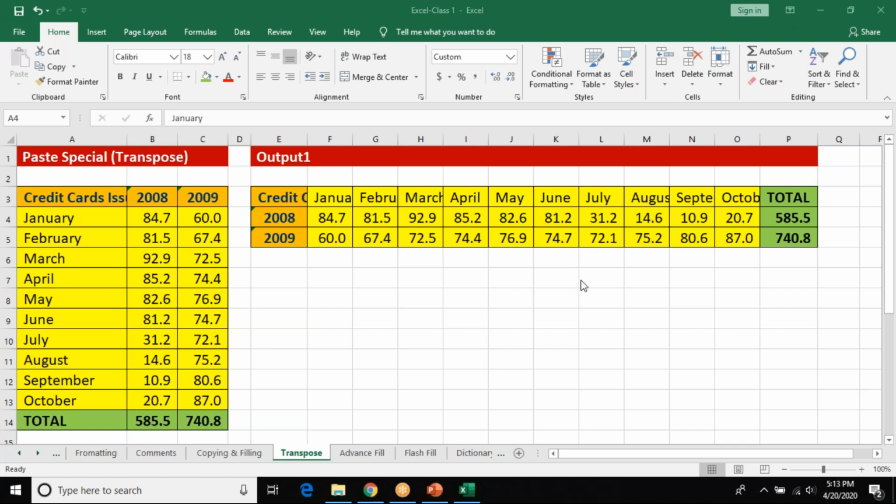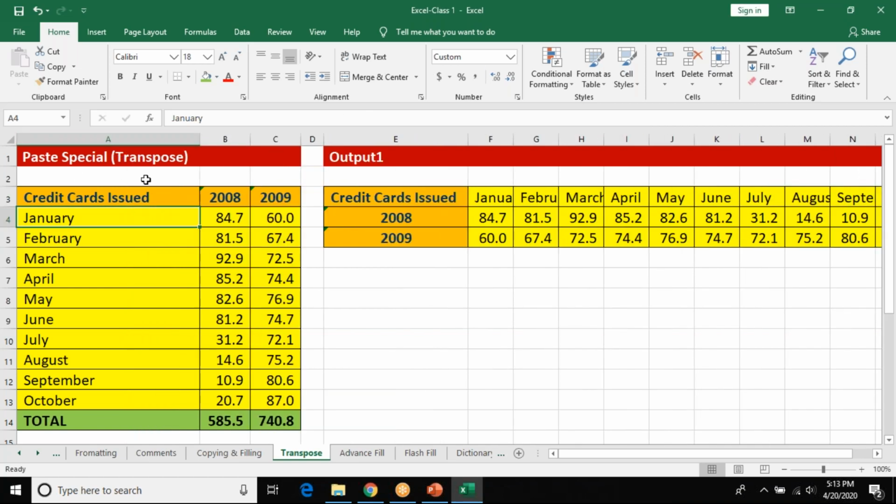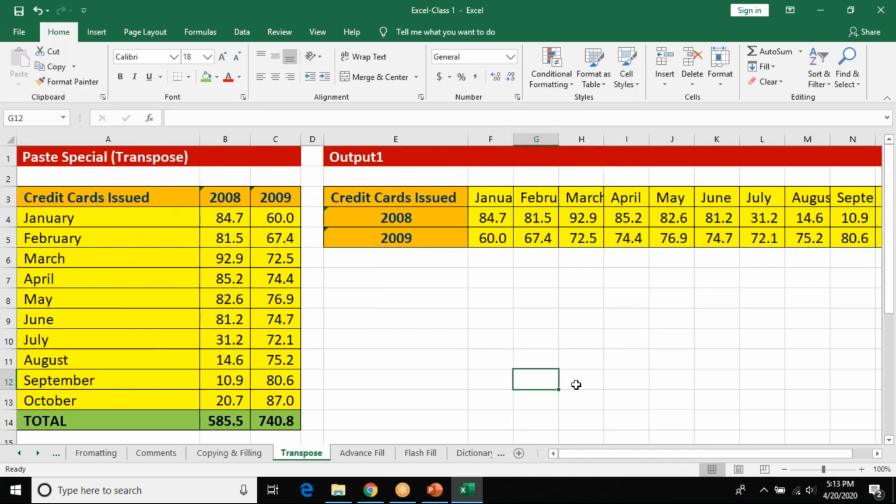What is transpose is converting the rows into columns or columns into rows in one click. That's very important. See, the data over here is the same. Card issued 2008, 2009, you have so much info. The same thing is represented in a horizontal manner: credit card issued 2008, 2009, January, February, March, horizontal. This is vertical data. This is horizontal data. Now suddenly a boss will come and say, look, I do not want this in vertical data. I want it in horizontal data.